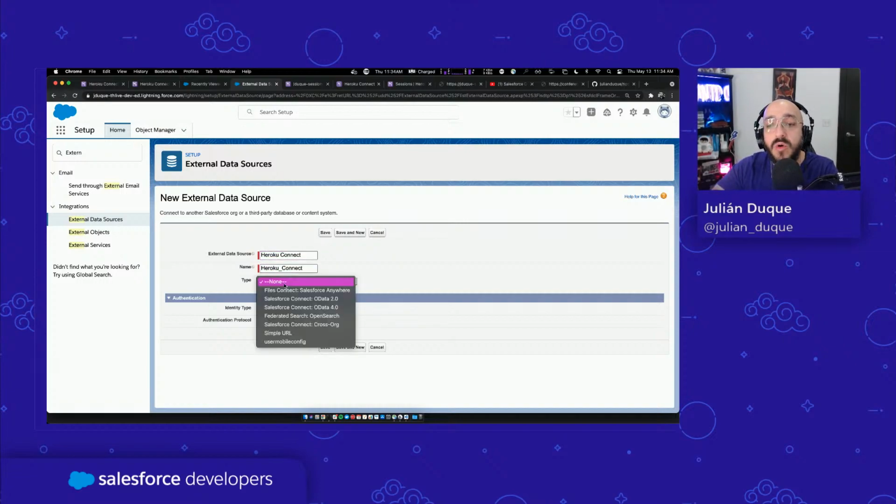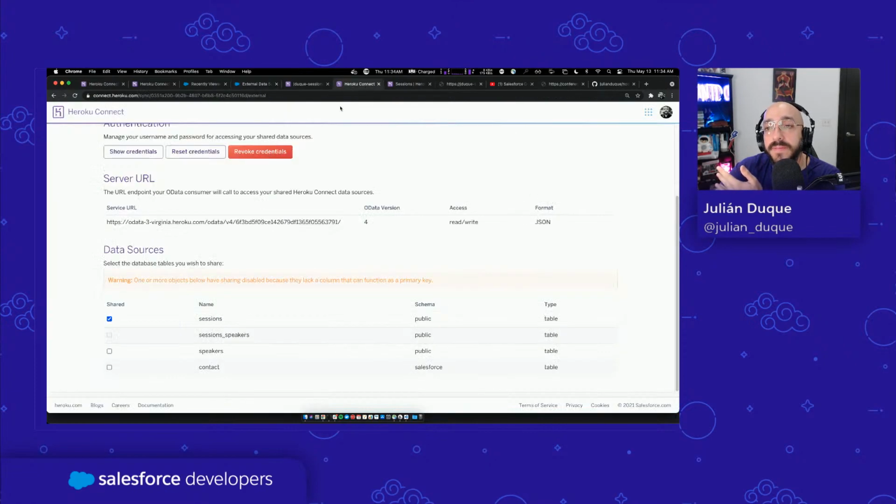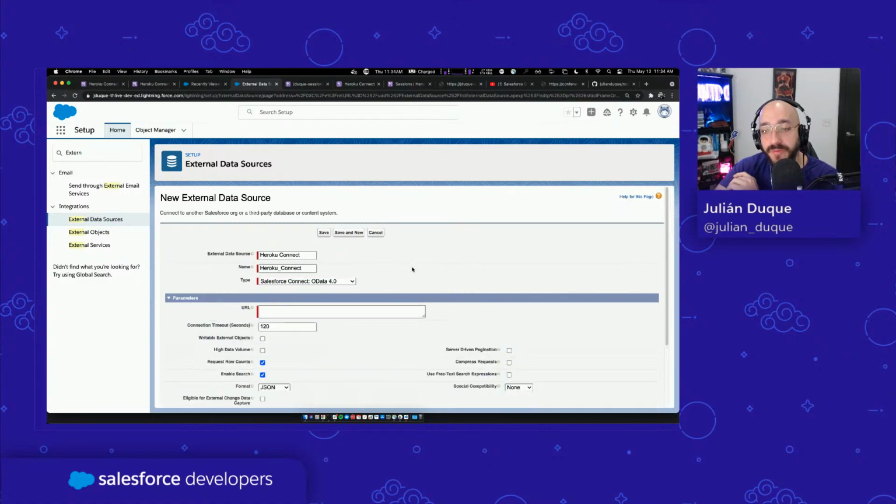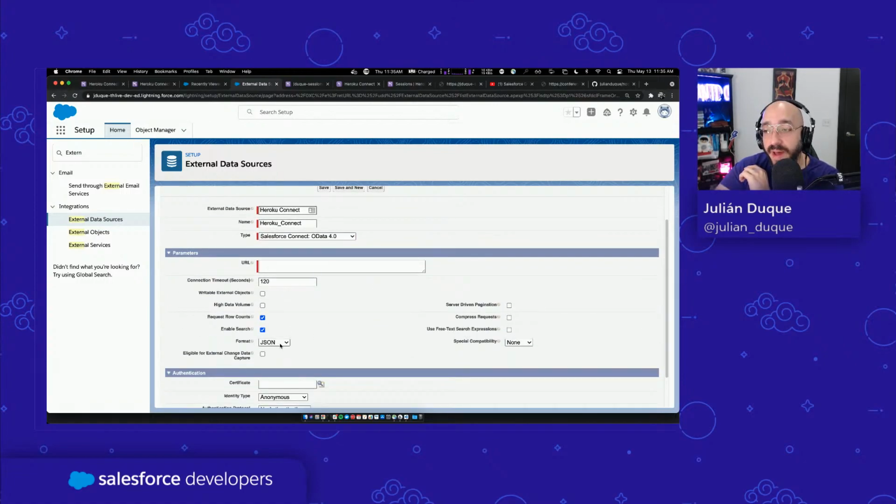Perfect. What's going to be the type? So we can use different data sources. If you take a look at Heroku Connect, it is telling you here that we are using OData version 4, and the format is JSON. OData 4 format in JSON. So let's go back to external data source and make sure we select the OData 4. Salesforce Connect OData 4. Perfect. And the format is JSON. Beautiful. This is what we need.